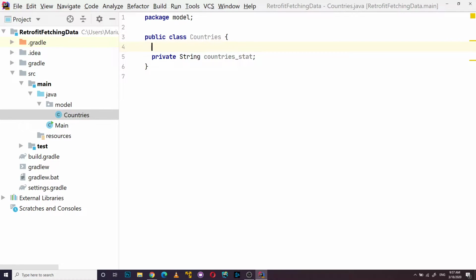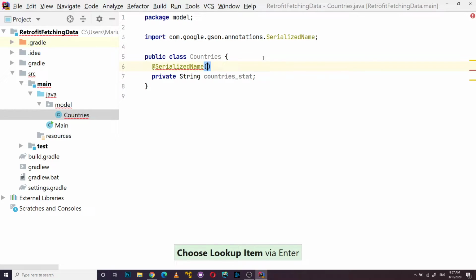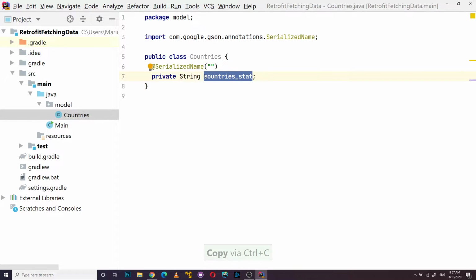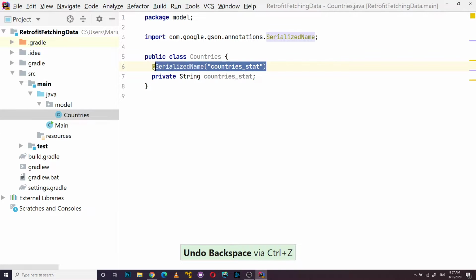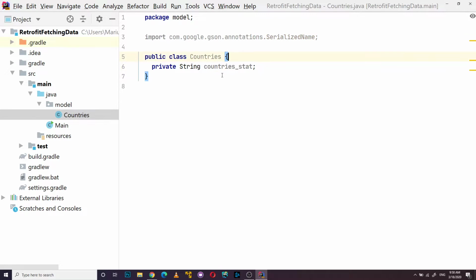If you need different names, you're able to add a serialized name and add it like this. And here you're able to add it like this if you'd like, to have some different names. But if you don't like, you're able to write concrete names without these annotations.